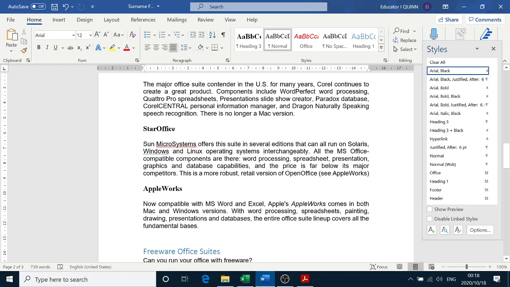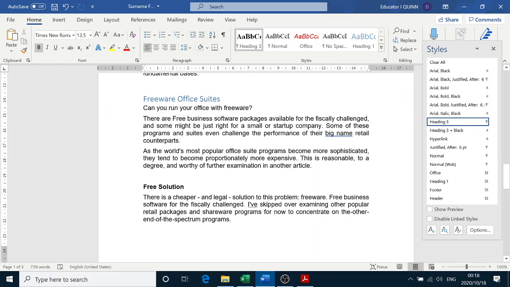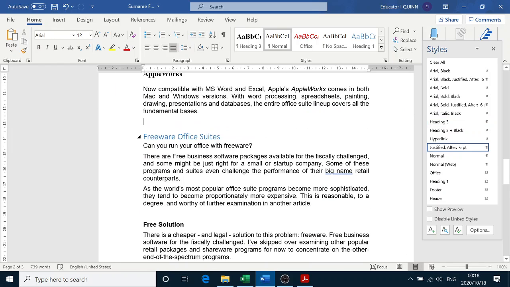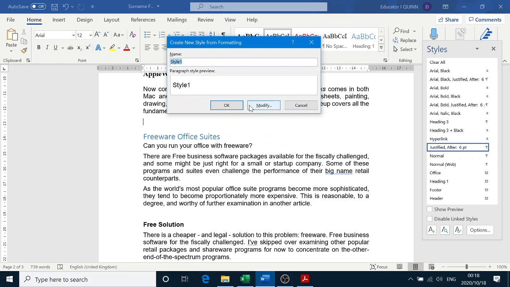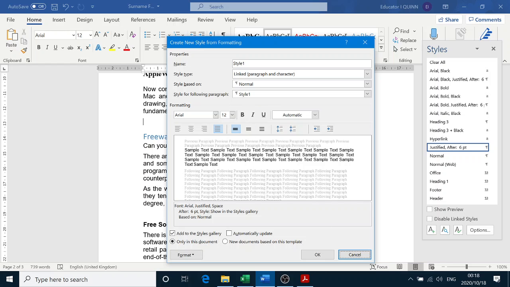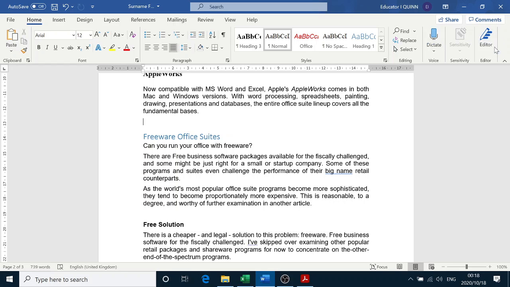The trick was not to click on something when you're making a style. Basically get into a blank area on your screen, like over here, and then go to this downward arrow and go to Create a Style, and then you're safe. When you modify it, you change it, and it's not going to affect anything that you selected. So that was the trick there.